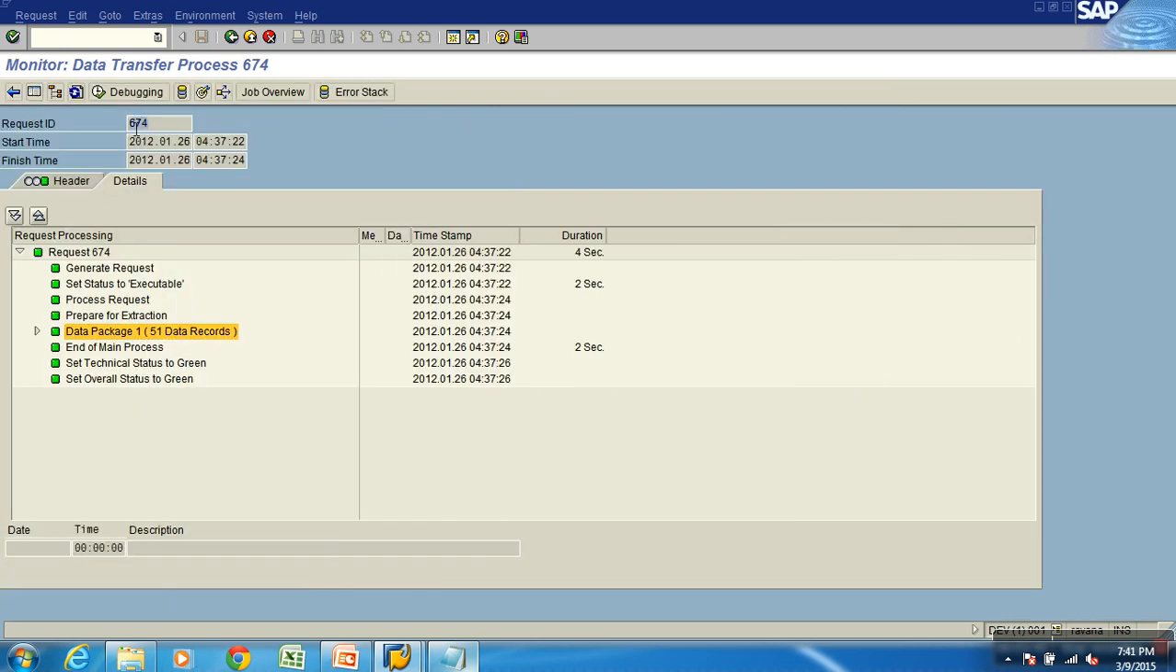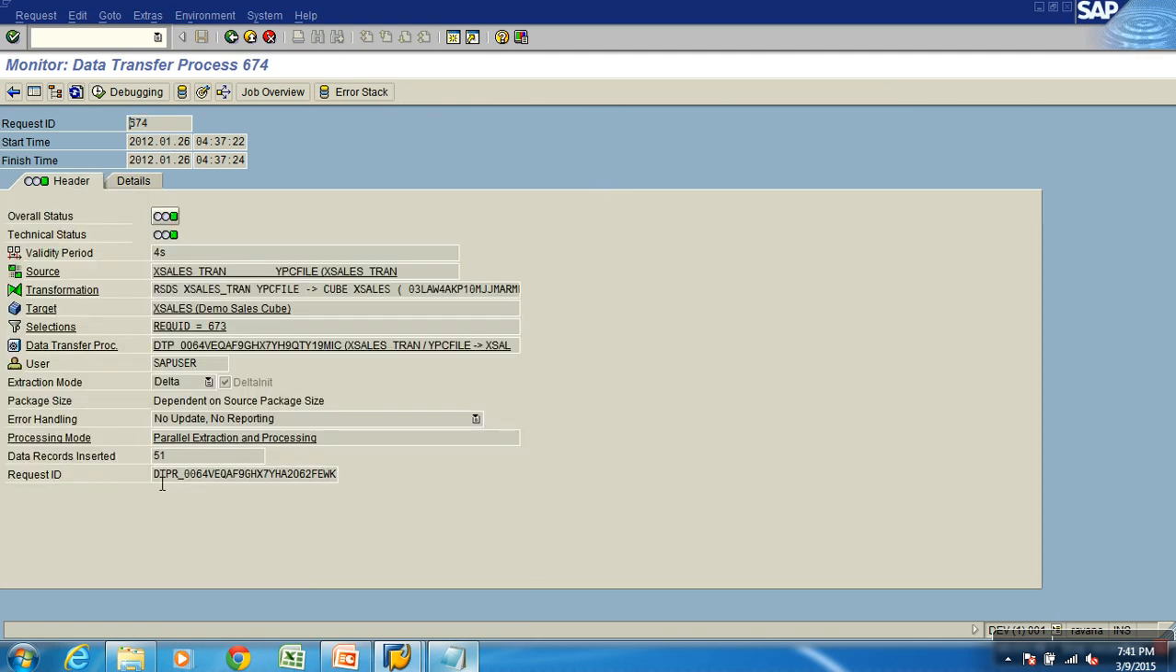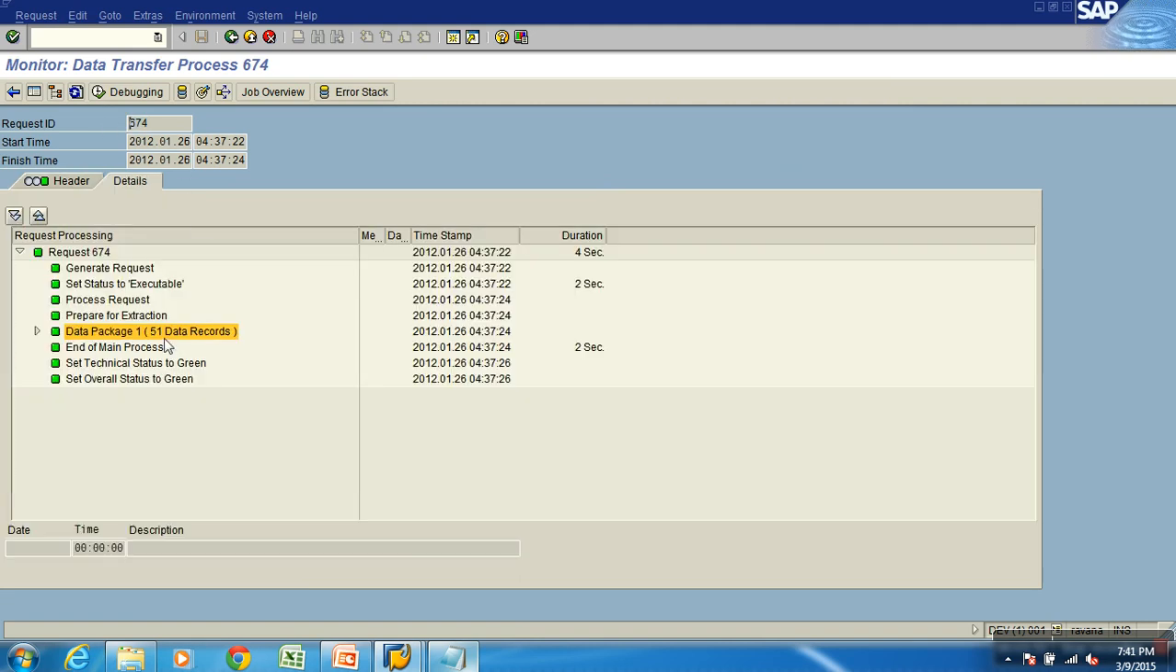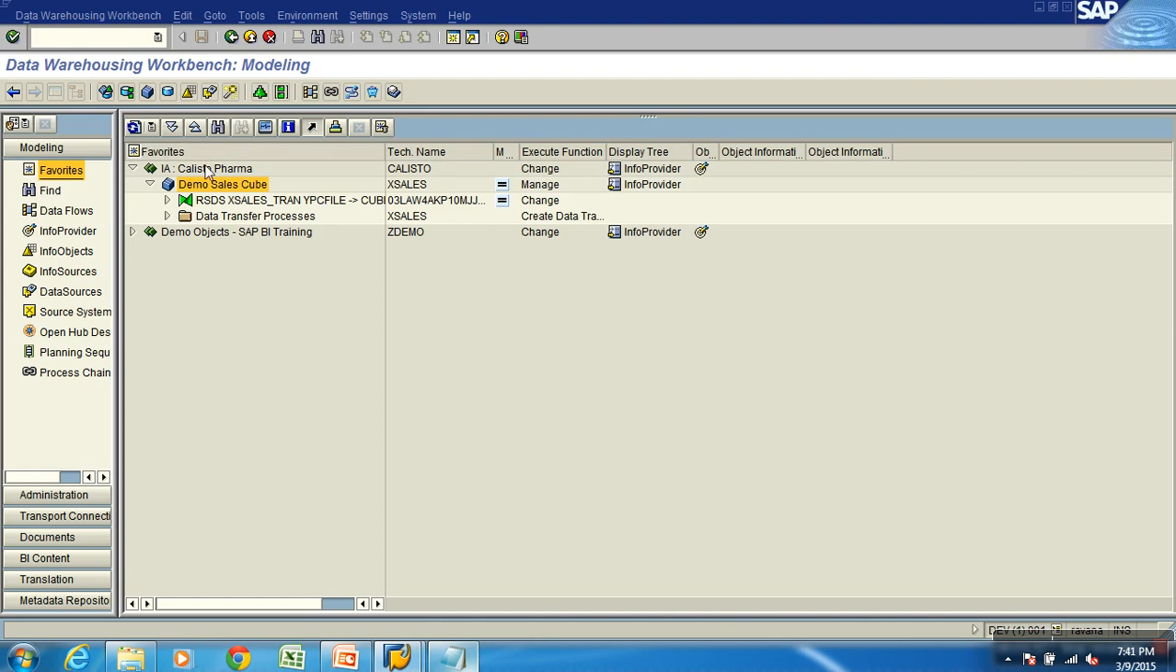How many records are loaded? 51. What is the request number? This is actually a request SID. If you want to see the actual request number, go to the header tab. Here you see DTPR; this is the actual request ID, and this is the SID, 674. 51 records have come in. Now I can go to manage of the cube and see the history of loading.